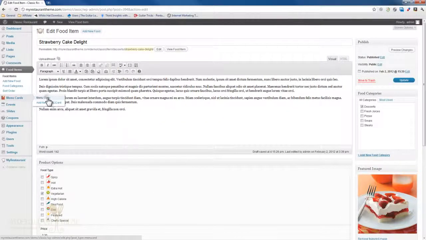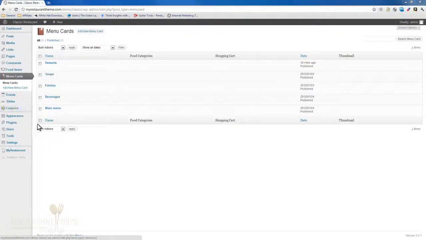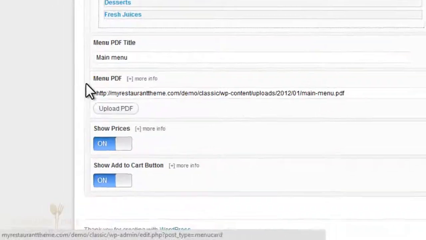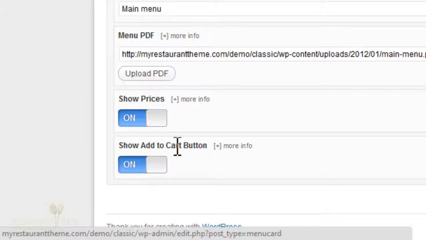You'll also want to go to your menu cards. If you go into the edit window of any particular menu card and scroll down a bit, you'll see the show add to cart button and also the show prices button. Obviously if you're going to be using the online ordering system, then you'll want to show prices, and this is very important for the use of the online ordering system as well.